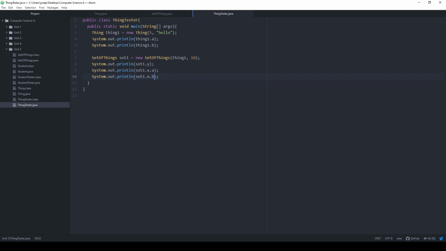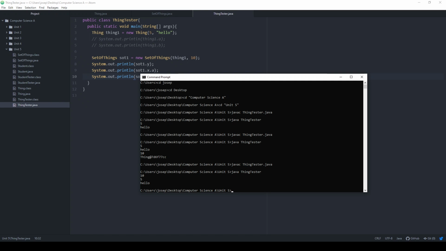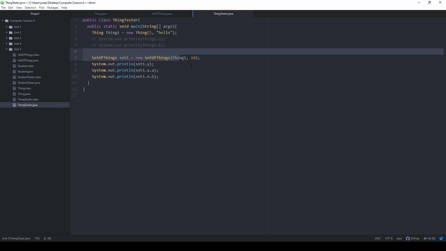Let's go ahead and get rid of these. Oh, that's not what I want. Control Z. Better. Okay, so what I should be printing out then is 10, and then this should give me, I forgot, 5, and then hello, I think. Let's find out. Okay, so everything works, fantastic. I have my SetOfThings now, which contains a Thing and then also the number 10.